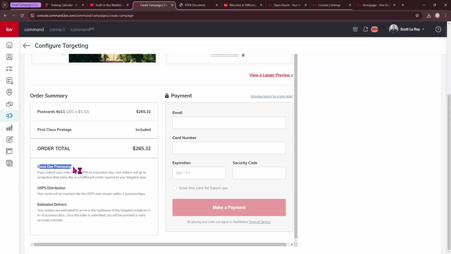So same day processing. If you submit your order before 3 p.m. on a business day, your mailers are going to go into production at a fulfillment center that is closest to the targeted area. The USPS distribution, your cards are going to go into the mail system within 2 business days of that.